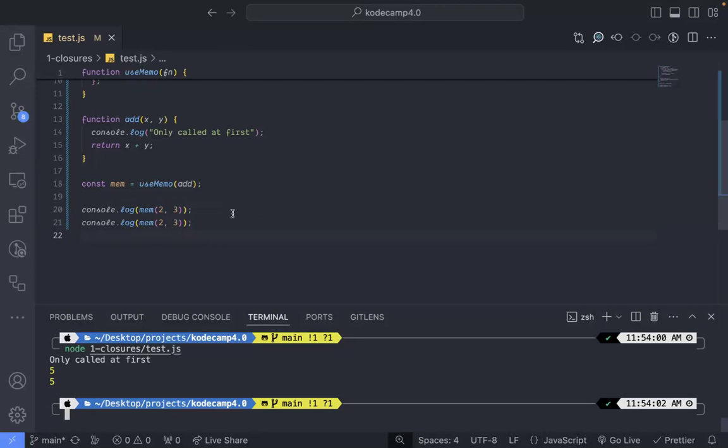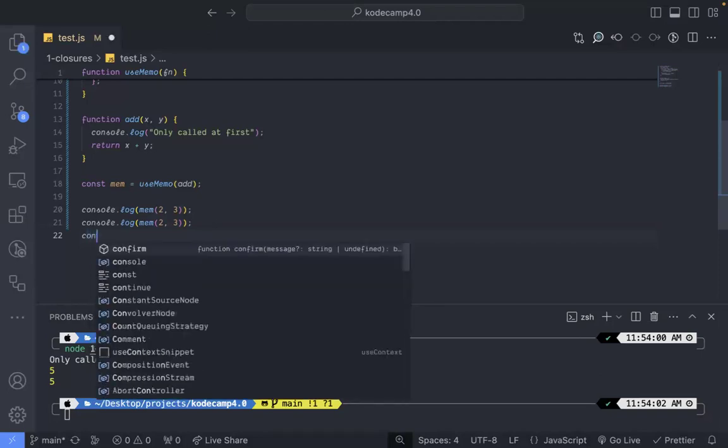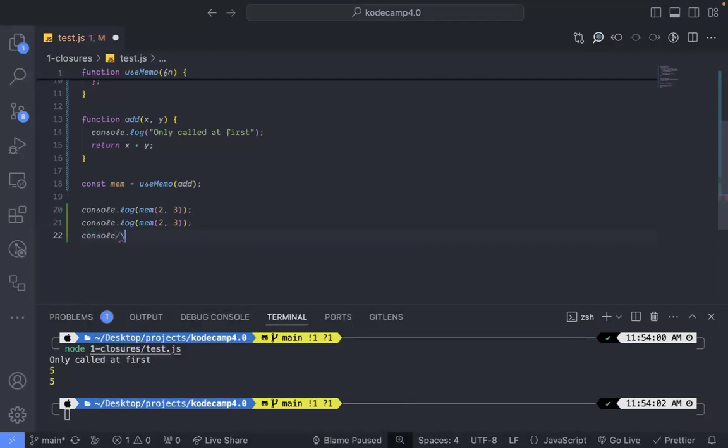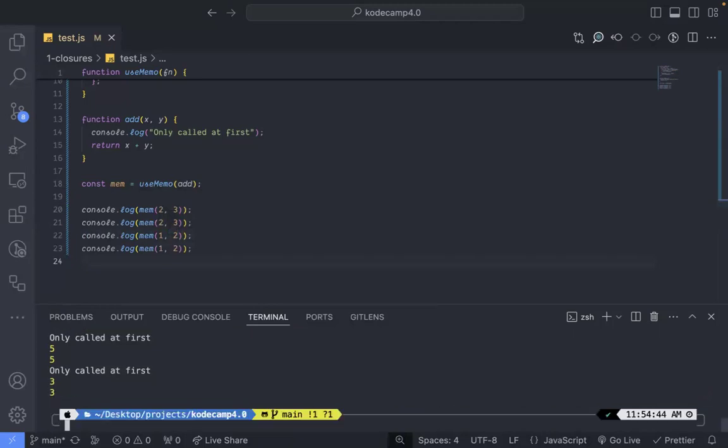Okay. So now after calling this function, you can see "only called at first". At first, these values were calculated, but secondly, we did not recalculate these values. We only retrieved them from the cache. Now, if you want to be sure, you can log mem 1, 2, and execute the code again. And this time around, only called at first.